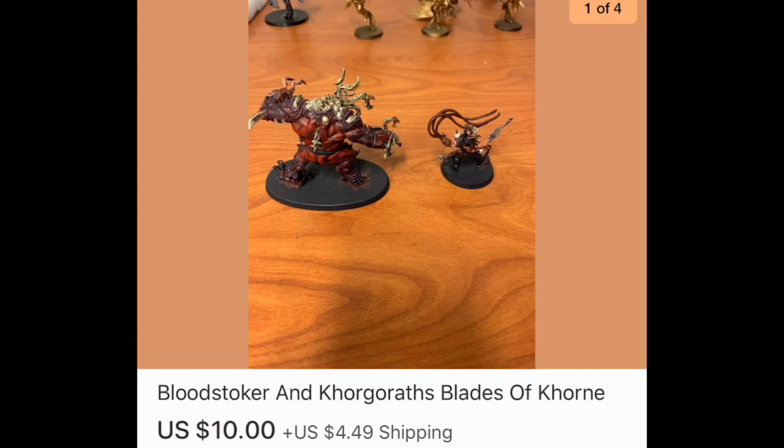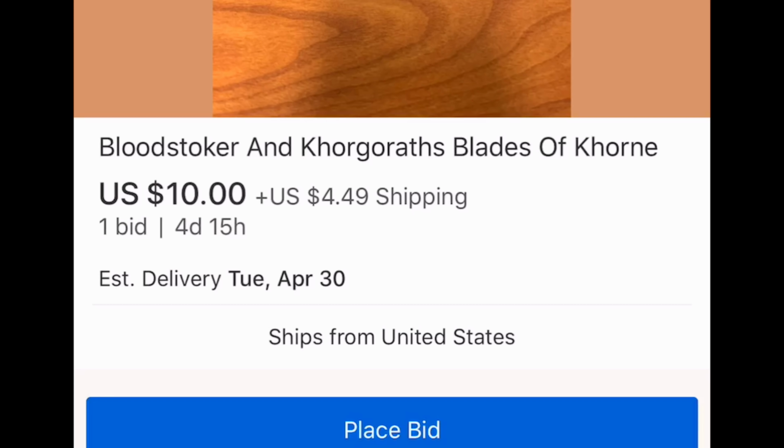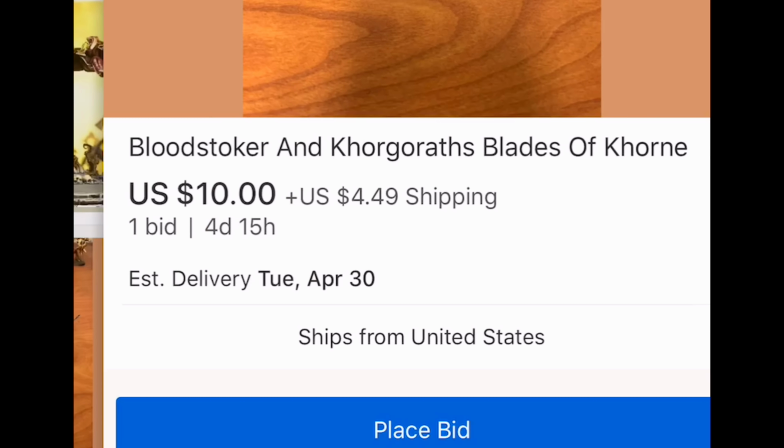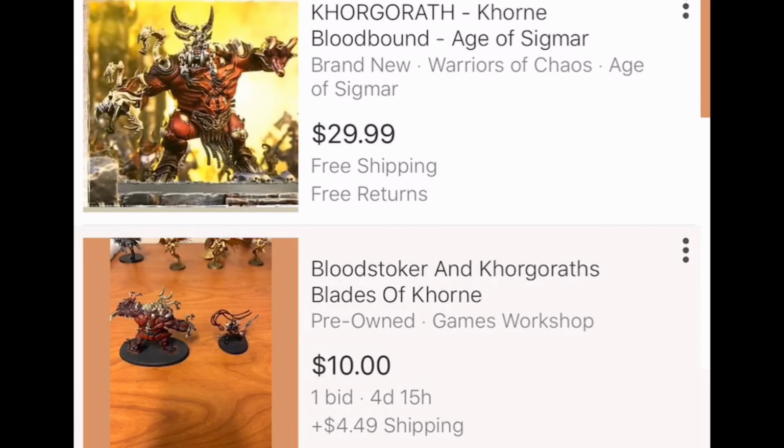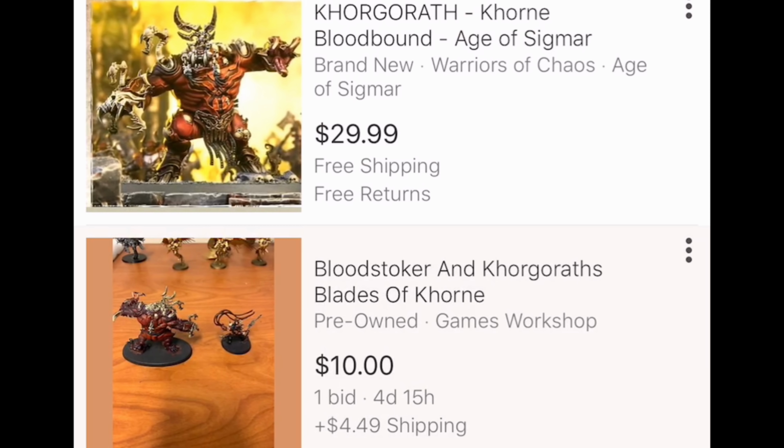Alright, so I was about to buy it and something super weird happened. I was about to click Buy It Now and it kind of freaked out and something changed. This does happen sometimes on eBay. The seller changed the price of the item. They completely took the Buy It Now option off. So instead of getting a $30 Korgorath for 15 bucks plus a Bloodstoker, we get screwed. We'll just have to watch the auction and see what happens.